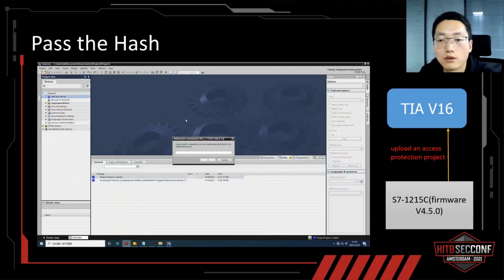We then replace the hash directly with the 20-byte hash we found in the memory to perform the pass-the-hash attack. In this case, we could breach the S7-1200 series access protection mechanism. The following is a demo of the attack.